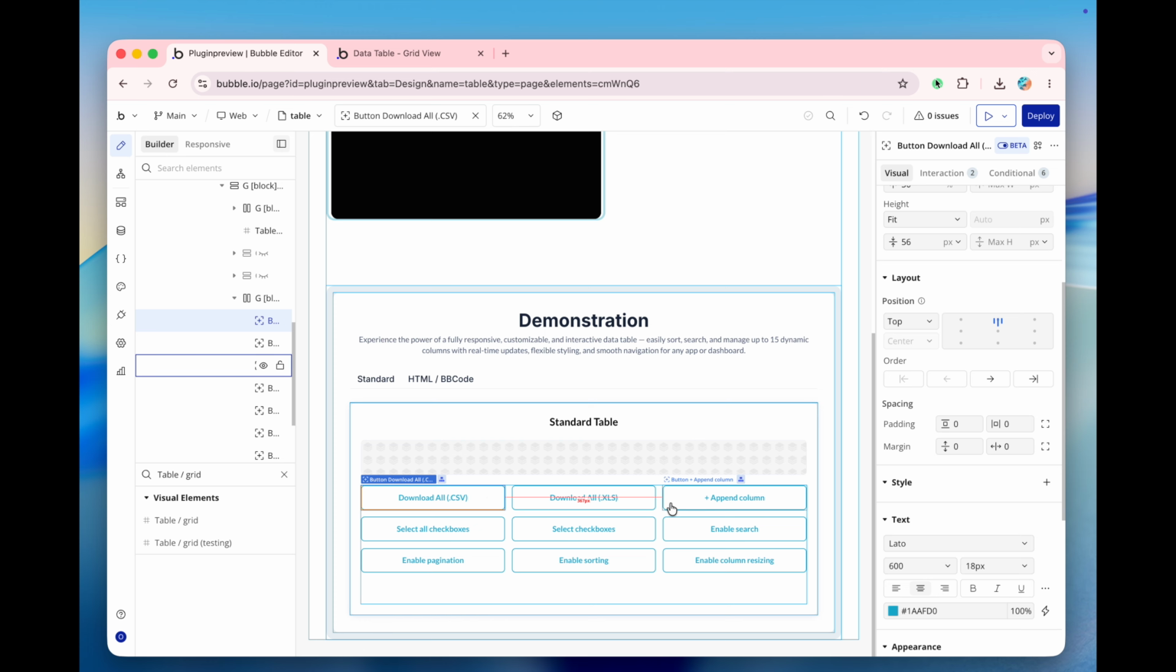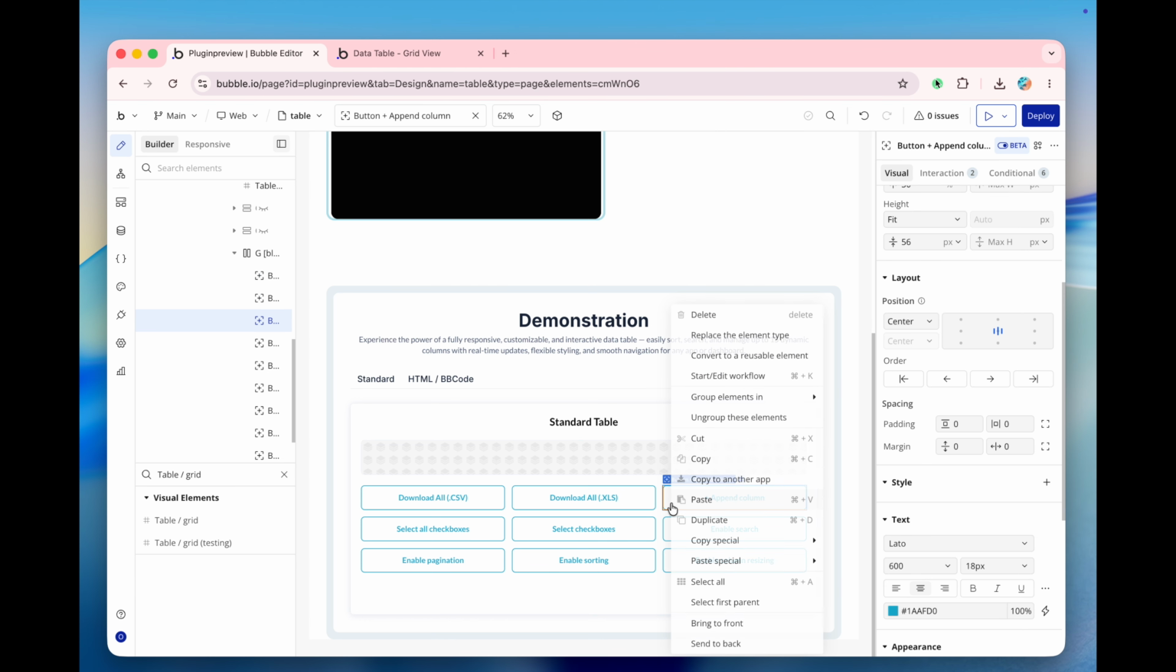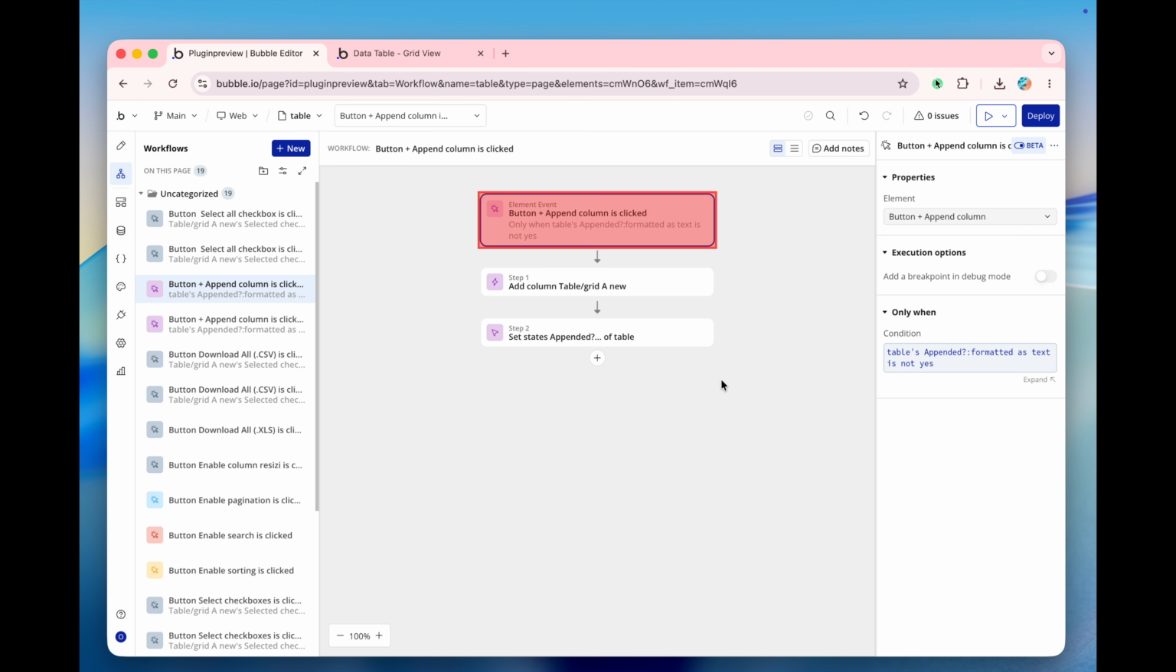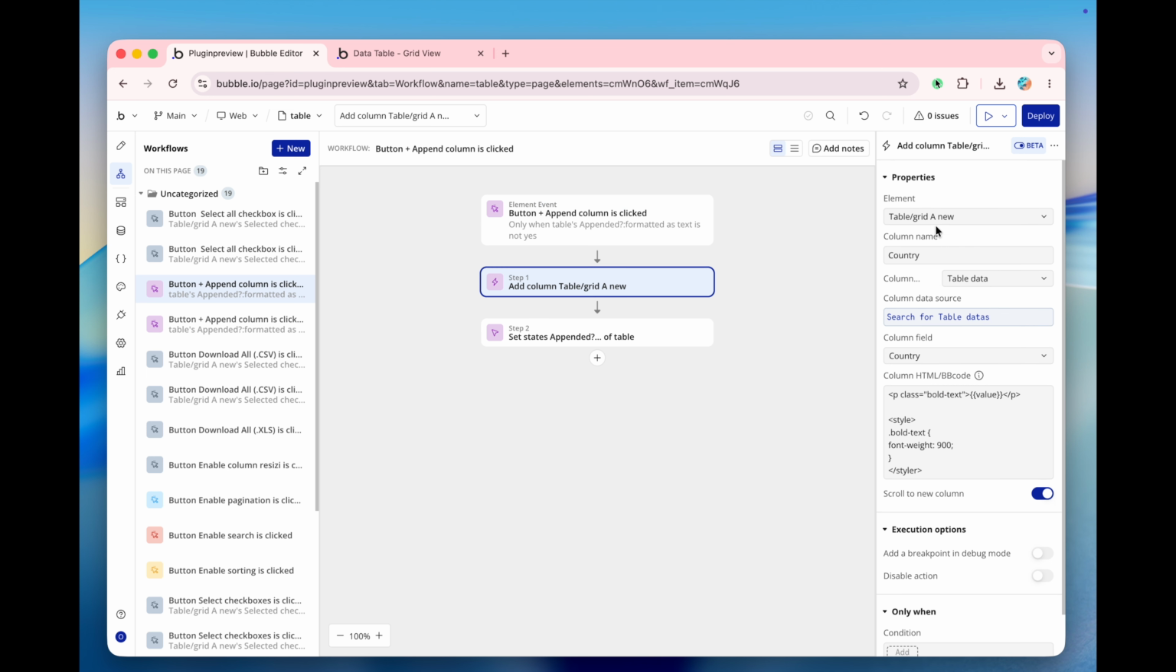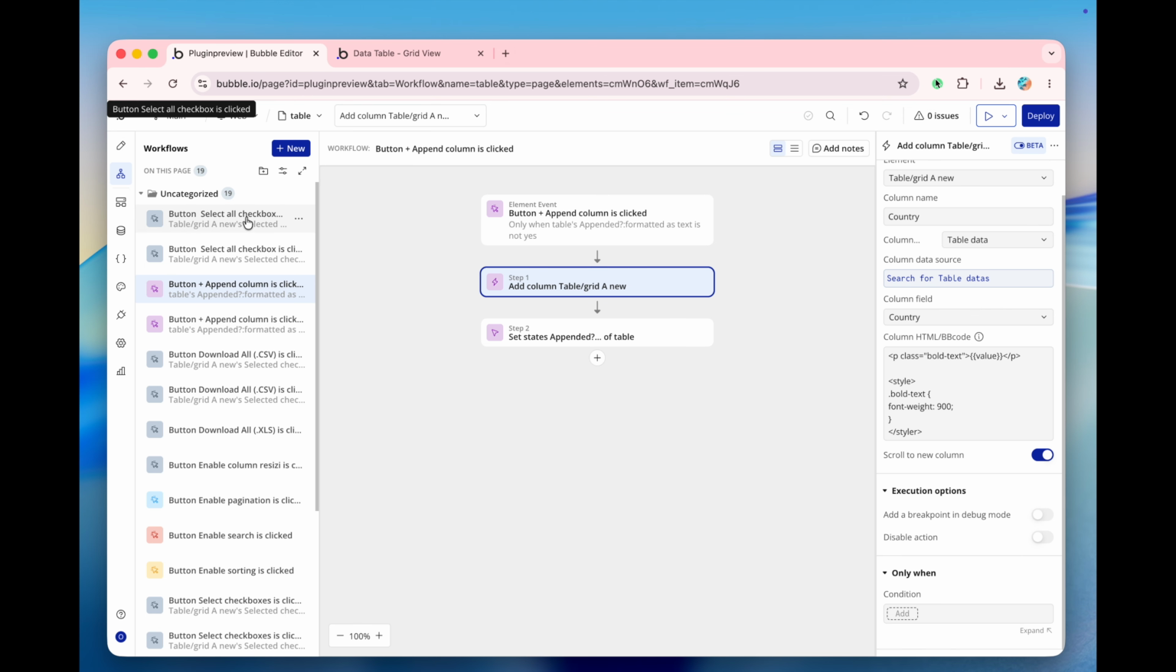Step 6, create the append column workflow. Now go to the Workflow tab. Create a workflow for when the append column button is clicked. Add the plugin action, add column to table/grid. Then configure the action: select the table/grid element on your page, fill in the column name, then select the column data type, and set the data source as well. For example, you could append another country column dynamically. This allows new columns to be added into the table while the app is running.